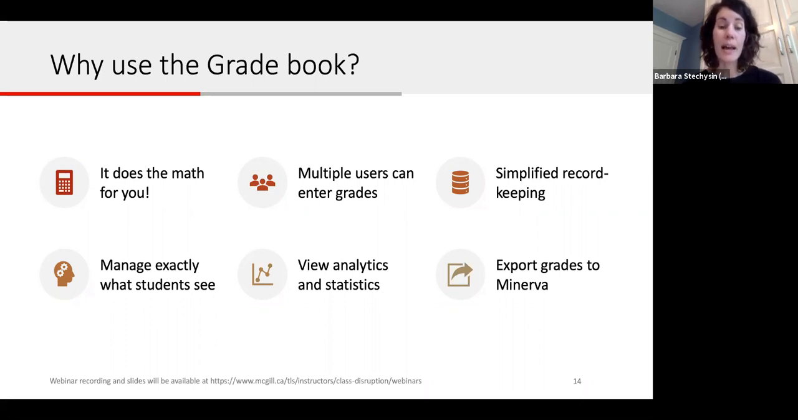You can also decide whether they see their grades as a points value, as a percentage, or as letter grades, and whether they see the calculation method or logic behind their final grade. Also, final grades are not released to students automatically unless you explicitly publish them. You can also sort, filter, and view statistics.